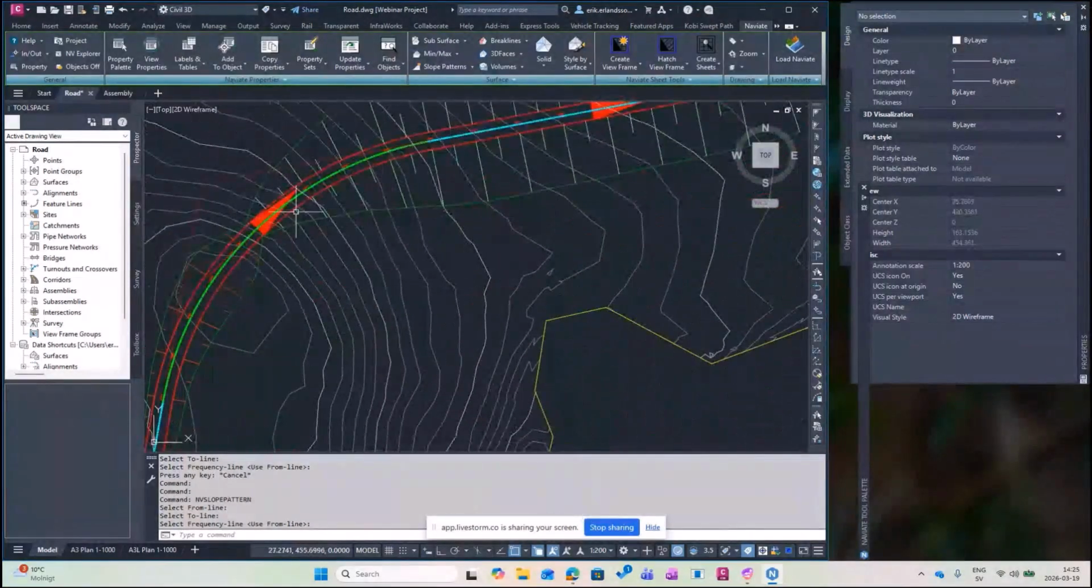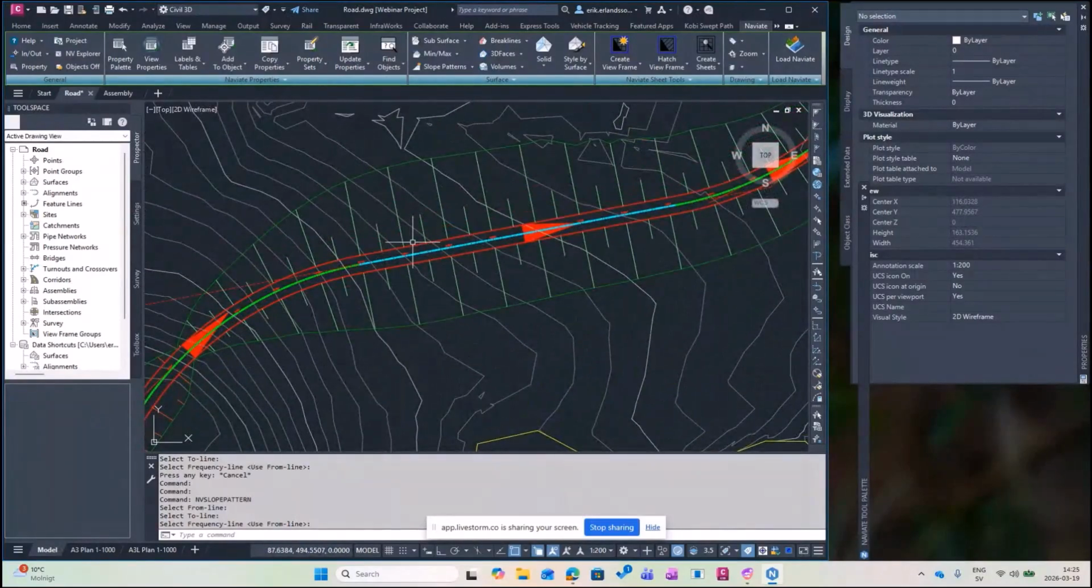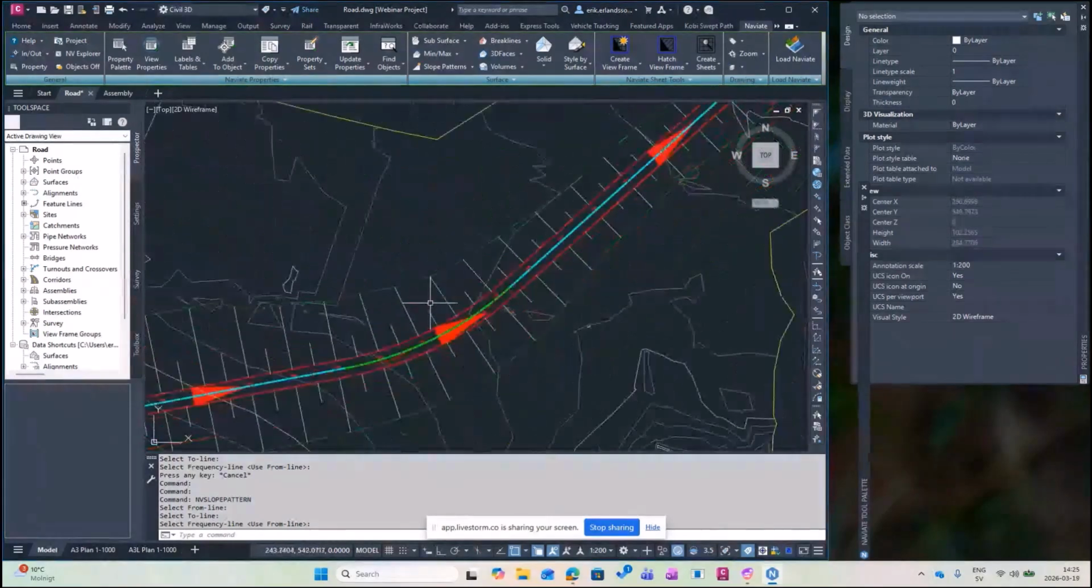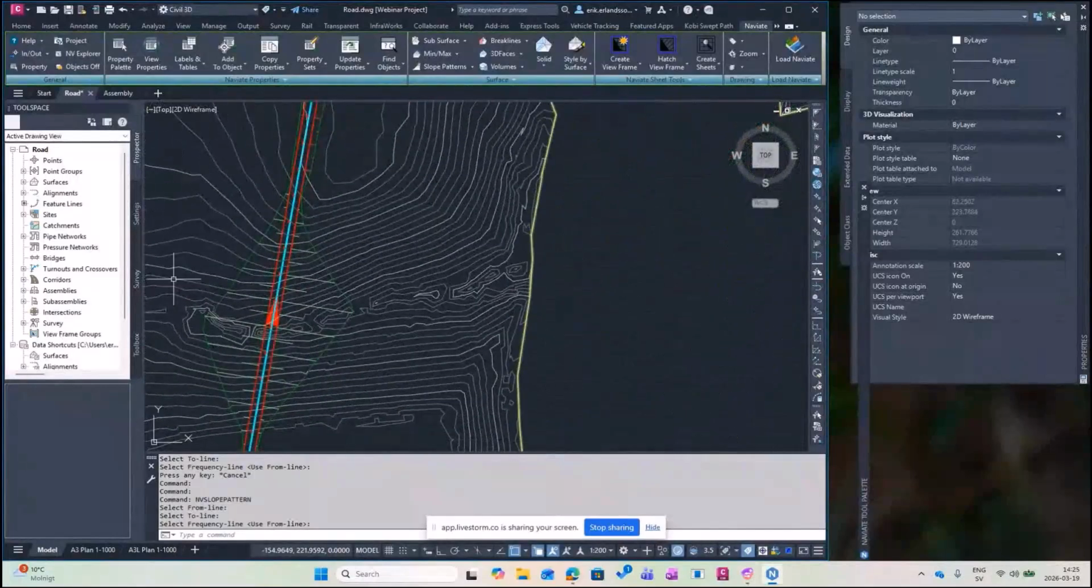As you can see, they are perpendicular to each other, no matter what side we are on. So the full lines are perpendicular to each other, and the half lines are perpendicular to each other, giving us that clean finish. Let's go ahead and save.